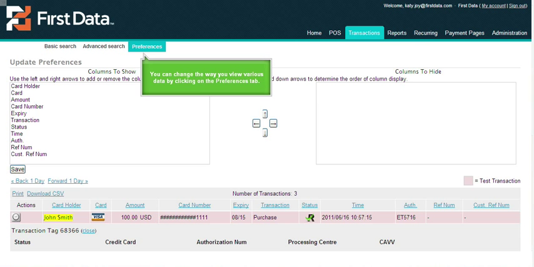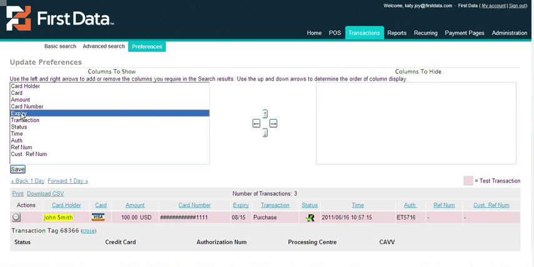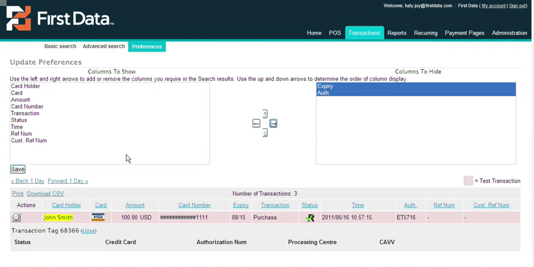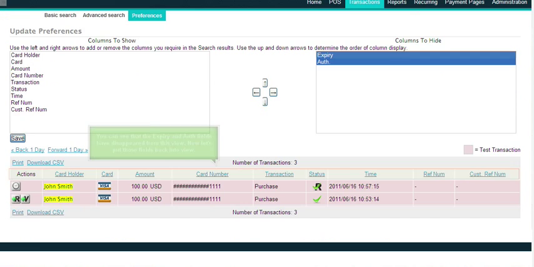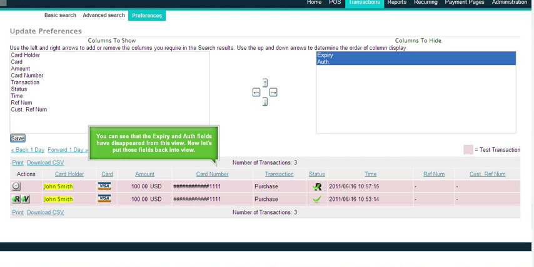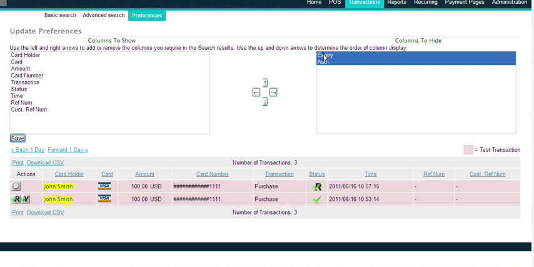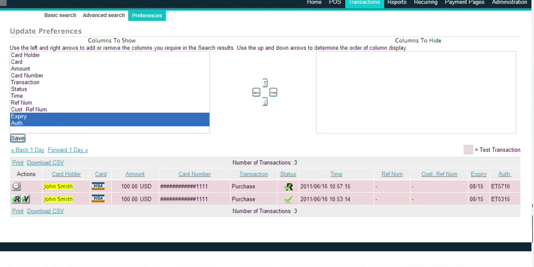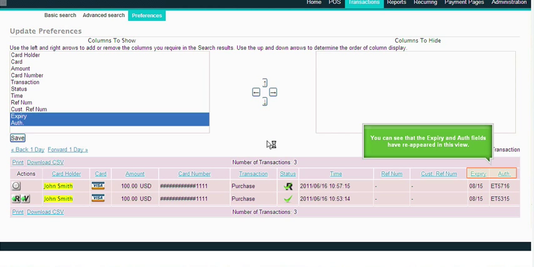You can change the way you view various data by clicking on the Preferences tab. You can see that the expiry and auth fields have disappeared from this view. Now let's put those fields back into view. You can see that the expiry and auth fields have reappeared in this view.